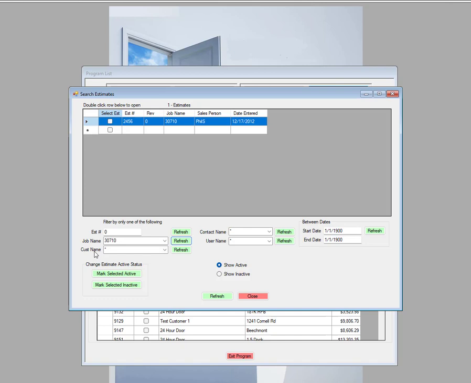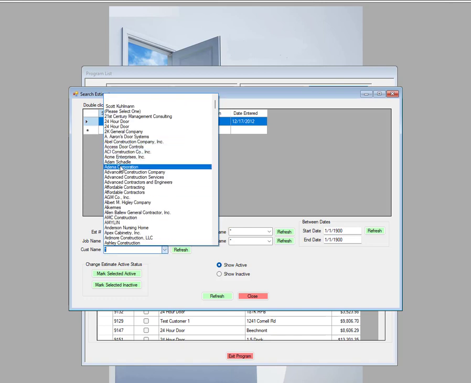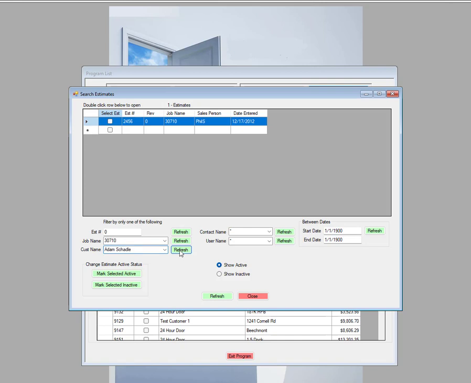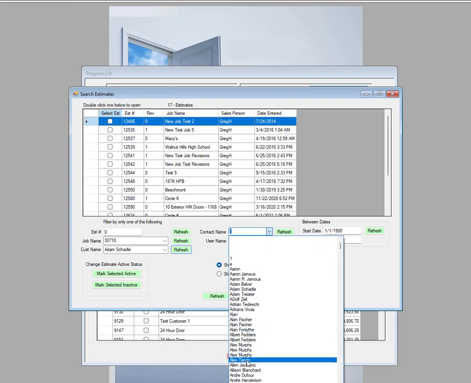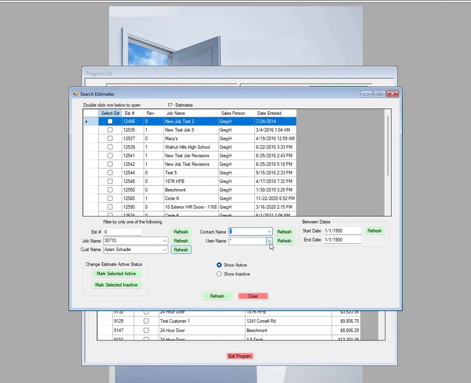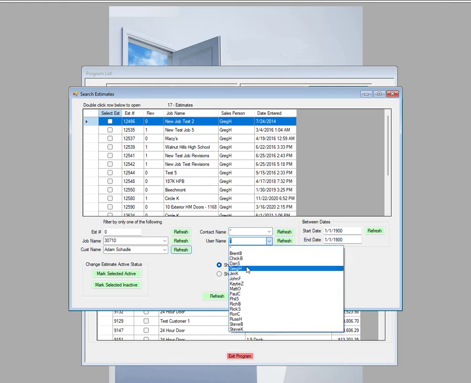And of course you can search by customer name. Just click refresh, and there's all the estimates that are under this customer, and it makes it easier. You can also do contact name. In an estimate you select your customers, and you can also select the contact at that customer. So you can select or search by their name. And you can also select by the salesperson's username, all of their estimates, by selecting that.